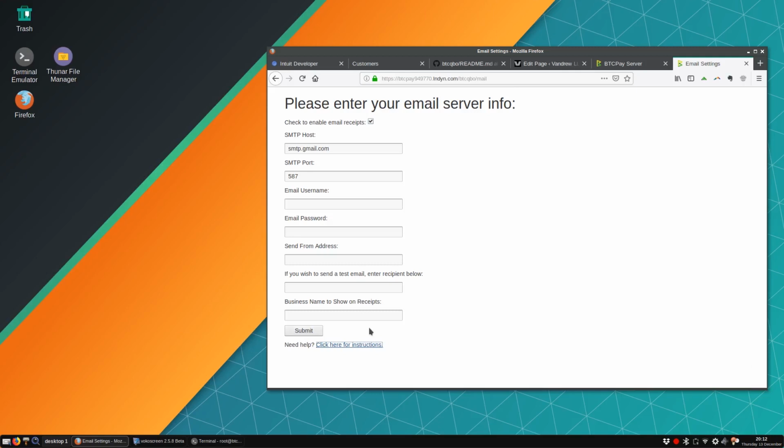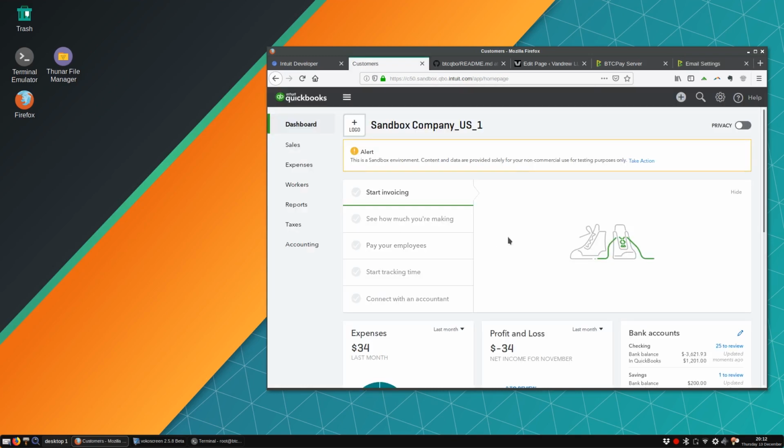Then we're all set up and synced on the plugin side. From there, the only thing left to do is change the settings in our QuickBooks company to make sure that our customers know and have a link to click on to pay their invoices via BTCPay Server. So here's a sample fictional QuickBooks company, and I'm going to show you exactly what you need to do in order to make that work.